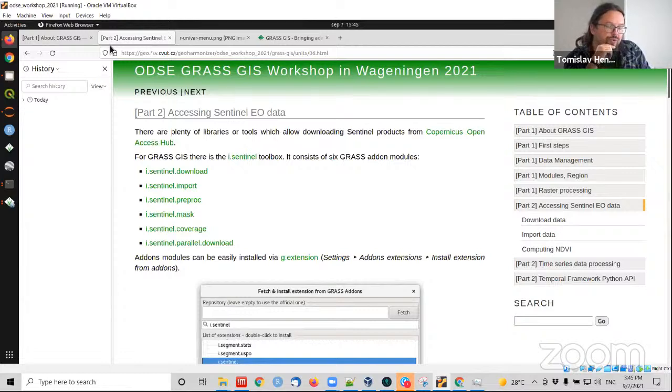Coverage is a very useful tool. With coverage, if you have a defined area of interest, you can compute how the Sentinel scene, the tile, covers it, I mean, the percentage of the coverage. Your area of interest can be fully covered by the tile or partially, and you can compute how much, 50%, 25%.